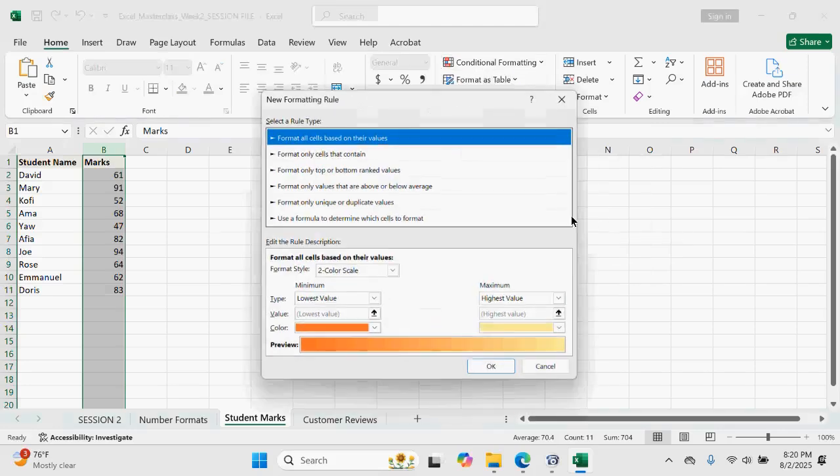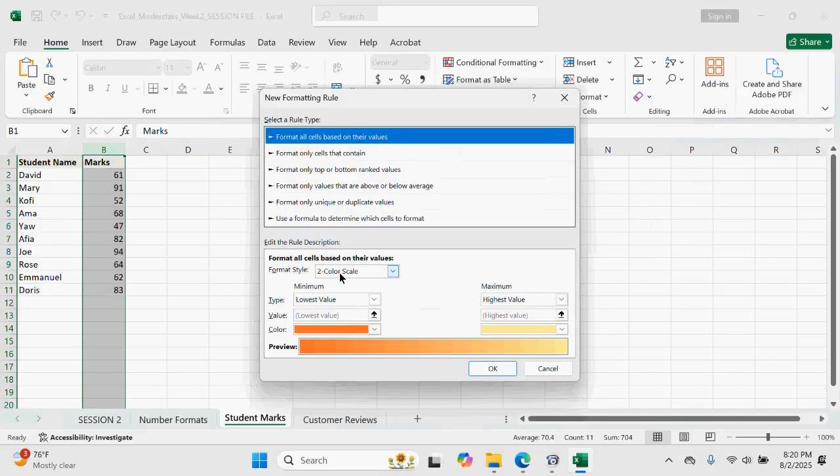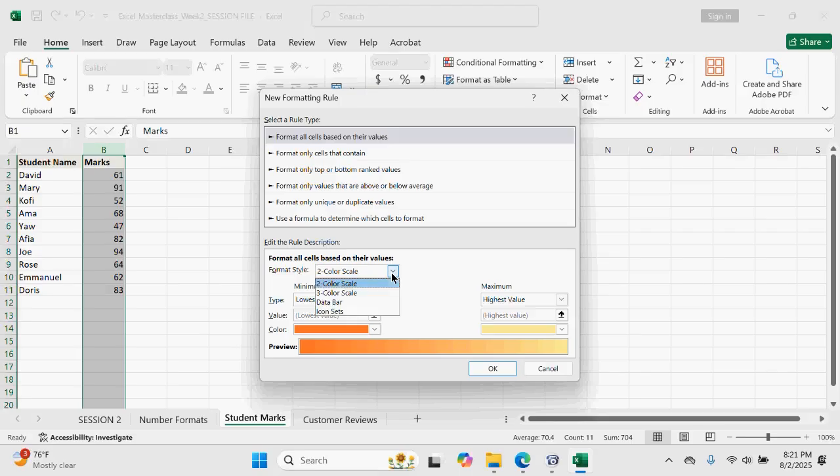So you can come here, more rules, and identify. And this, I will not go much into. I want you to go and explore it yourself because it's a lot. If I go into it, I may end up confusing some of us. When you select this, it is telling you that you are going to format all cells based on their values. Now, this will give you a choice of a 2-color scale, a 3-color scale, or data bars. Now let's say you want a 3-color scale.